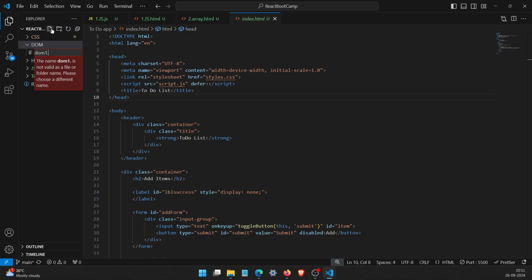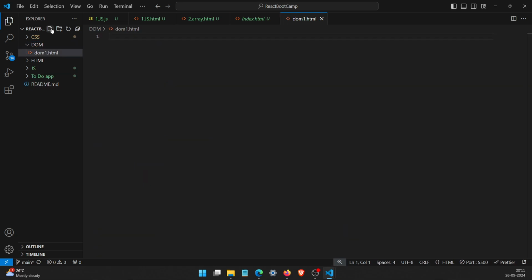Let's say DOM1.html, because it sometimes gives an error if you use a number at the beginning. Okay.